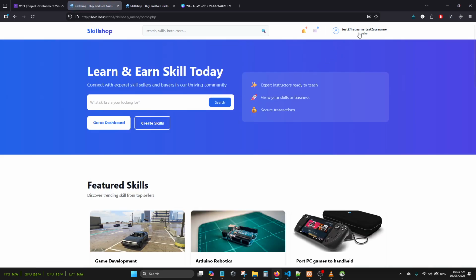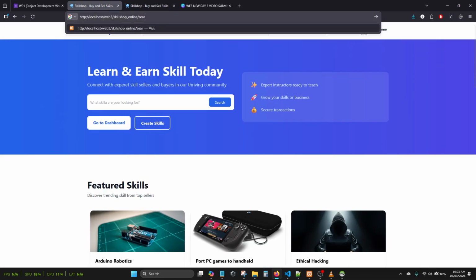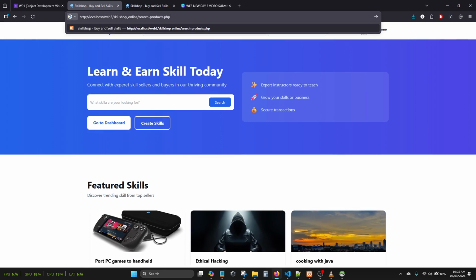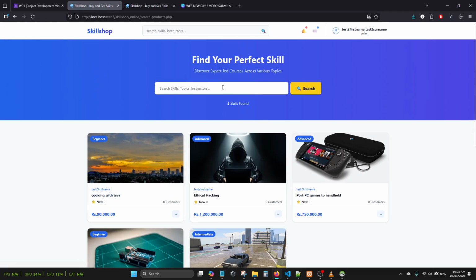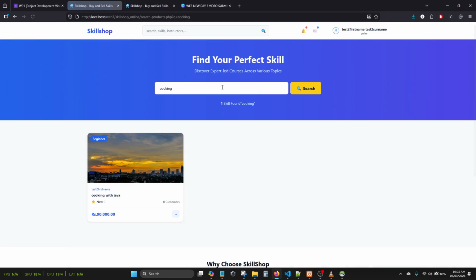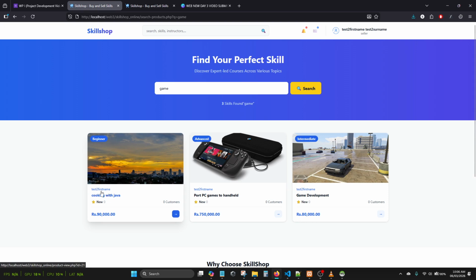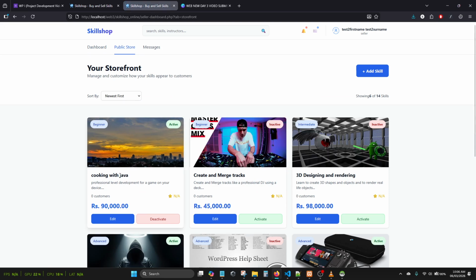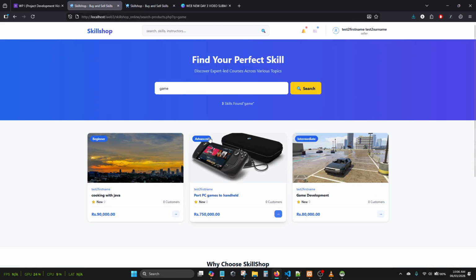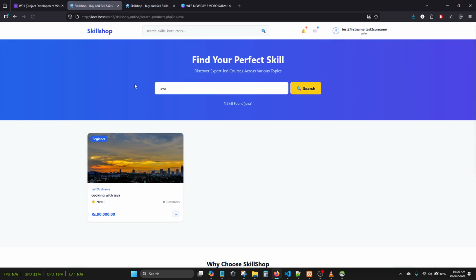Let's go back to our search products.php. So we have this, right? If we type cooking, because it's in the title, it shows this. But if we go to game, it shows here because it doesn't say it in the title, whereas here it says it, but it's because it's in the description. So we'll go back here and check: professional level development for a game. Because it says game, it comes up. We can even just search Java. Because we have Java in the title, it comes up.